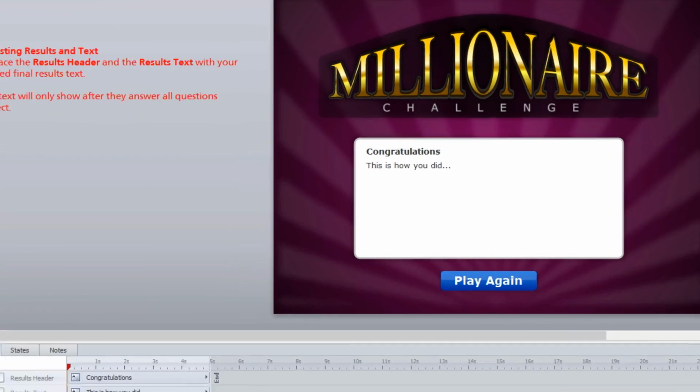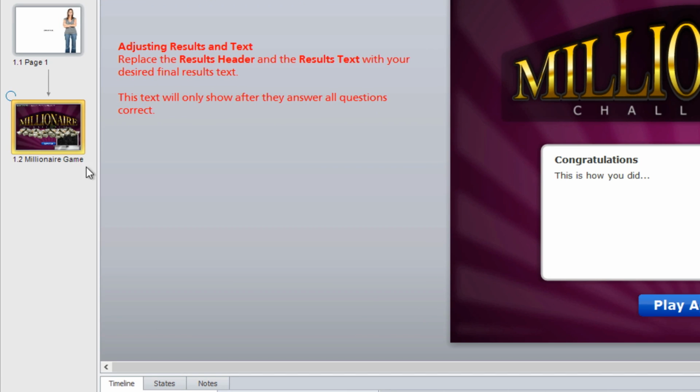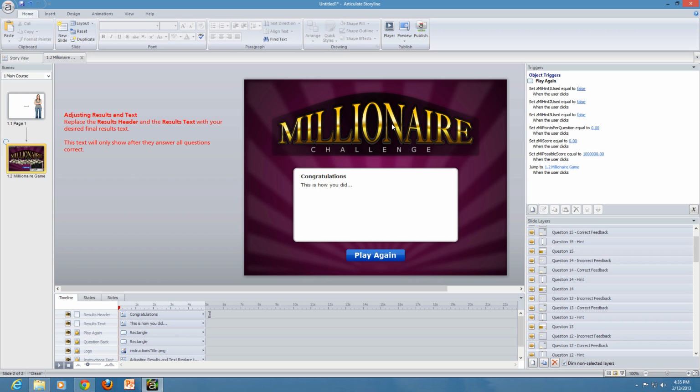From here, you can start adding other pages in your course, changing out visuals if you want to. And then from there, just publish your course out to your learners. So hopefully that was helpful.